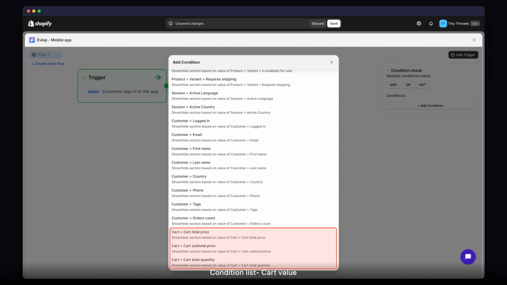Finally, you can set rules based on the cart itself. Whether it's the total price, subtotal, or the quantity of items, these conditions allow you to trigger high-value offers or reminders only when the customer is truly ready to buy. Here, let's choose Cart Total Price condition.